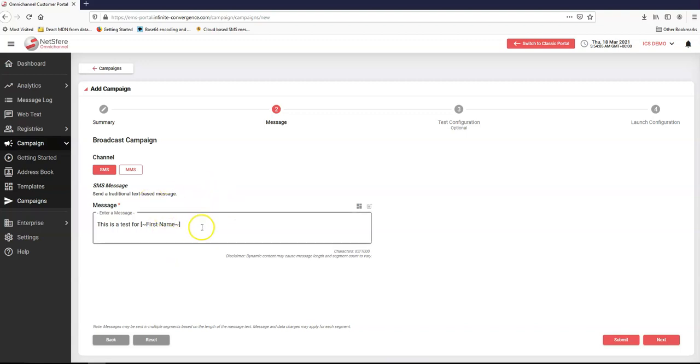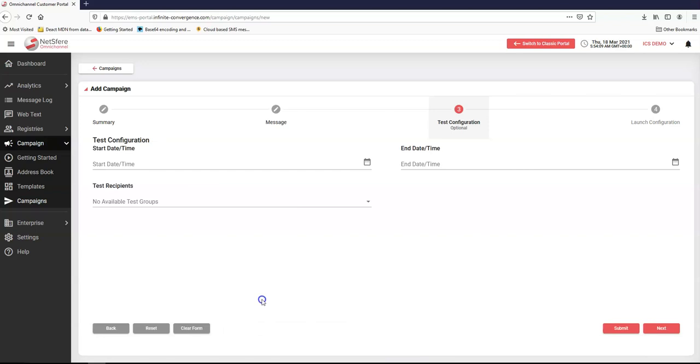So once you define your campaign text, you can go to the next page, which is an optional step. And it's useful if you want to see how the campaign messages get delivered before launching to a broader audience. In this step, you would assign test campaign groups and provide a start date and time for the test campaigns. If you'd like to skip this step, you can go to the final step to set your official campaign start date and time.